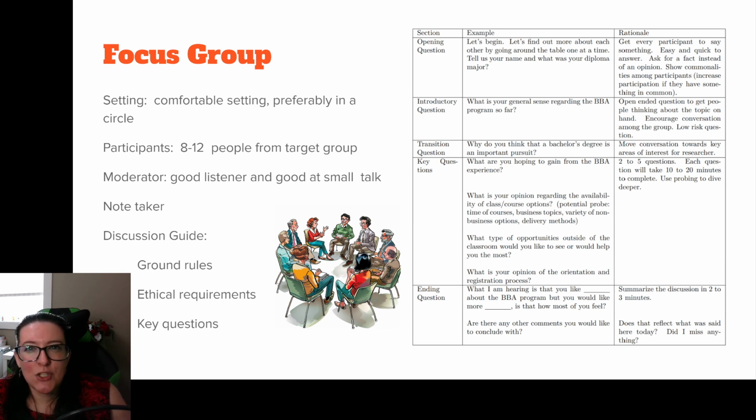So once you've transitioned, you have a handful of key questions, maybe 2 to 5. They each are probably going to take about 10 minutes, depending on the size of your group. And for each question, there's an opportunity for you, the moderator, to dive deeper and to explore what they're talking about. So we might ask them, what are you hoping to gain from the BBA experience? And somebody says something, oh, I want to be an accountant. And then they'll ask, okay, well, are there others who are looking for other credentials? So you can probe and you can ask, okay, well, why are you trying to do that? And trying to get a little bit deeper into the information.